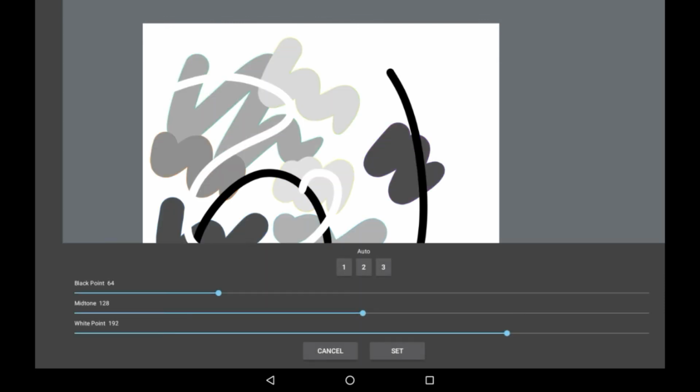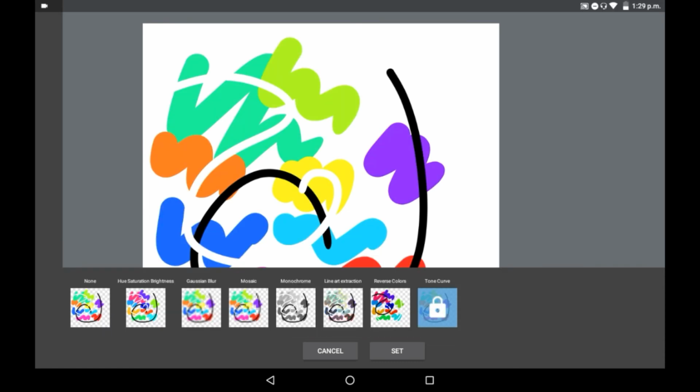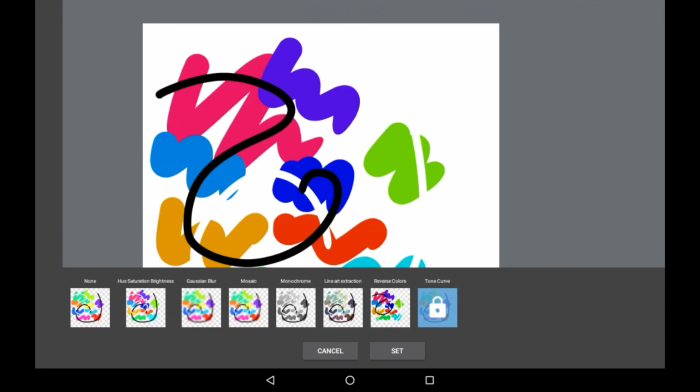Then we have Line Art Extraction. This is essentially the same option as what comes up when you add an image in and it asks you if you want to take away the line art from it. This only tends to really work with drawings that do have line art. It will take away the color if you adjust it right so that you can use it as a transparent line art image. However, we don't need to do that here. But if you did, then you would adjust the black point, mid-tone, and white point to fit your line art best. Then we have reverse colors, which does just invert your colors.